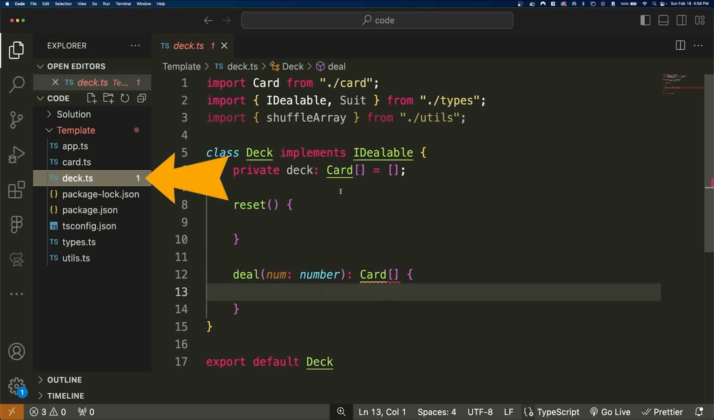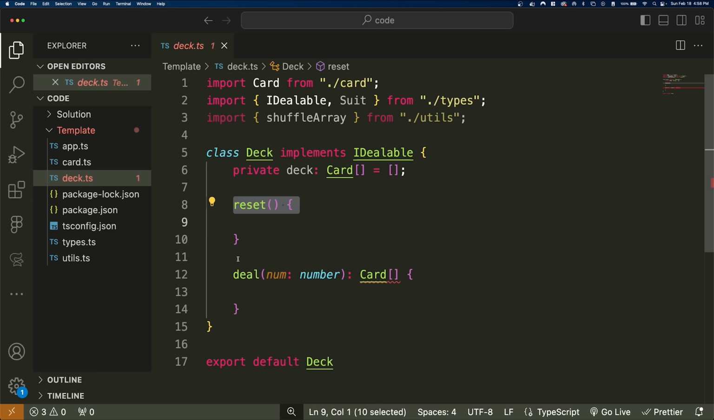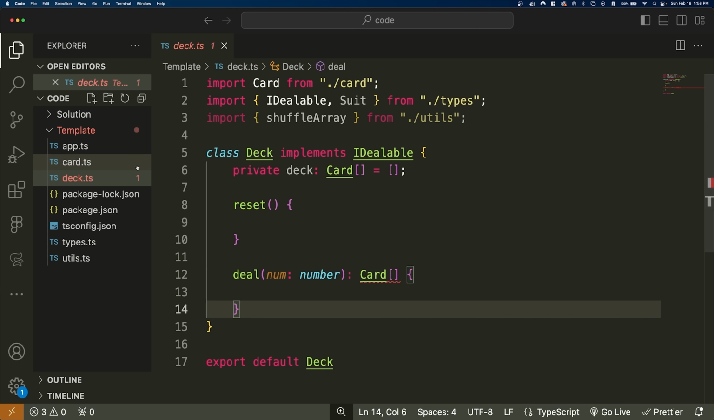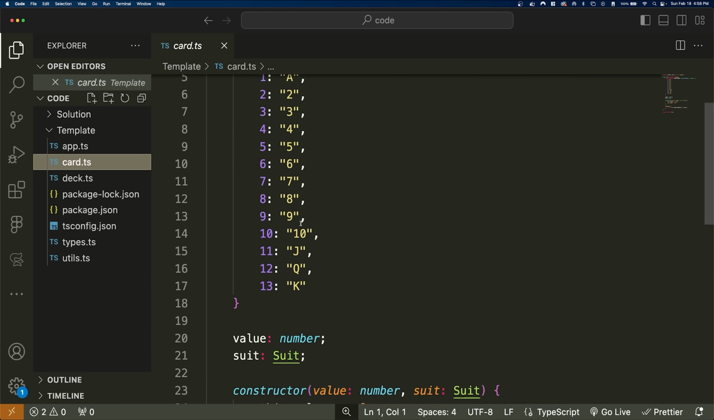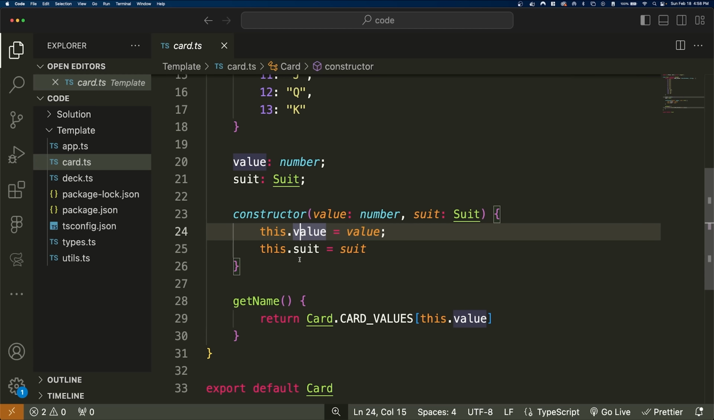We then have a deck.ts file. This is something again that you'll need to complete. Notice that it implements the Dealable interface, meaning you now need to write the reset function and the deal function that adheres to the interface. We then have card.ts. Now I've written this one out for you, so you can obviously read through the code and see how it works, but this is already finished.